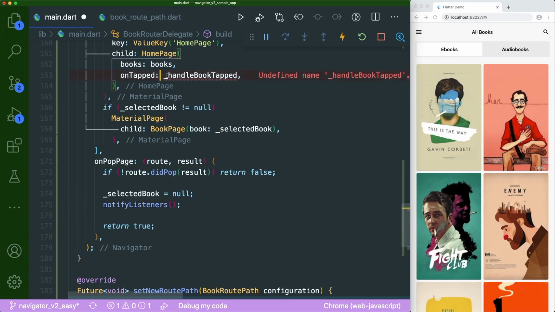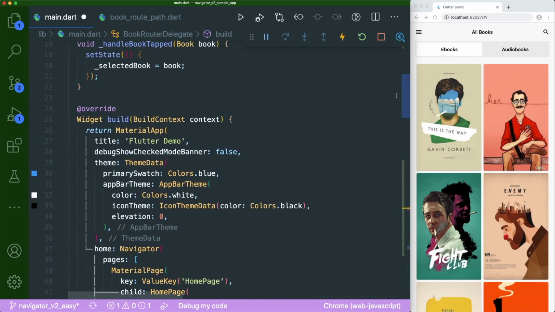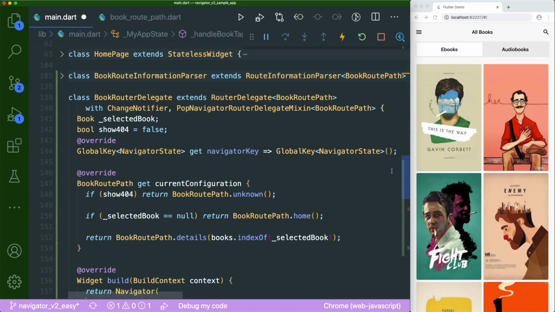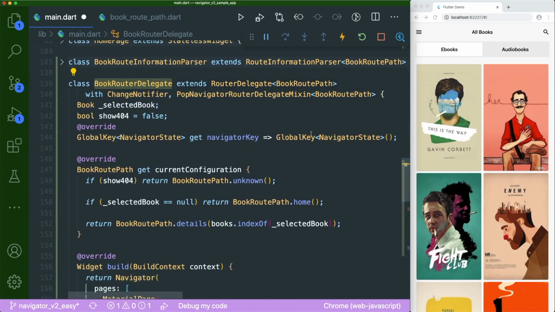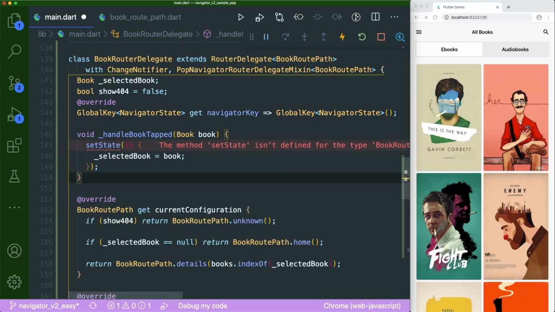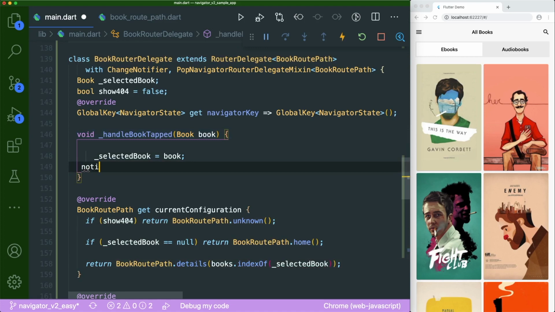And lastly, we need this handle book tapped function. This is found if we were to scroll all the way up inside our MaterialApp widget. So we can just copy this handle book tapped function and paste it inside our book router delegate over here. Let's paste this function right below the navigator key statement. And as I said earlier, inside the change notifier there isn't a set state method, so we're going to remove it, and in order for us to update, we are going to type in notify listeners.